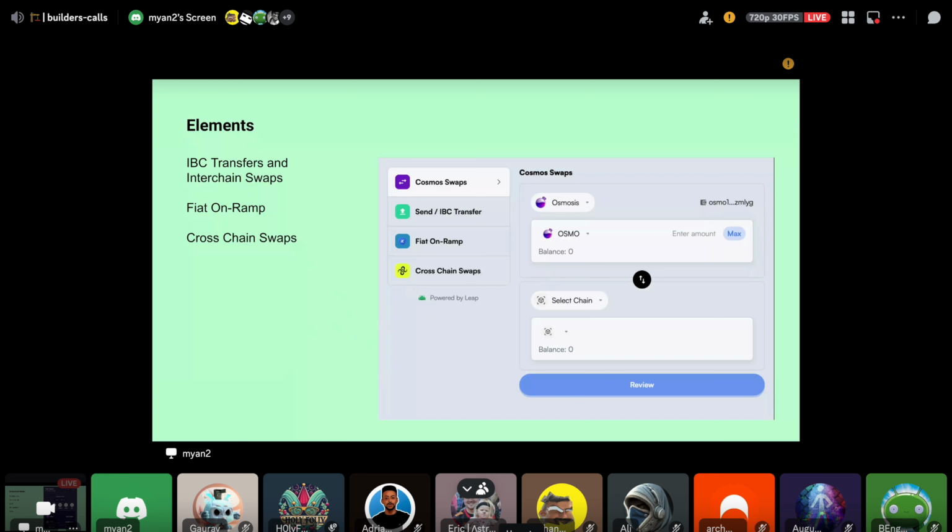Thank you. Okay, a quick follow-up question. I didn't see Archway listed in the list of chains. Why is that? Is that due to the same issue with the Skip integration?